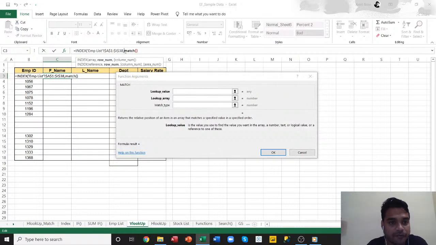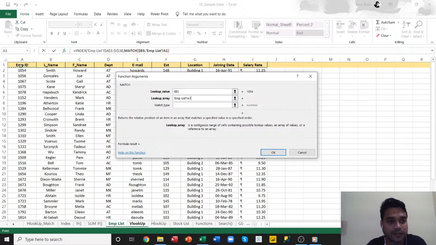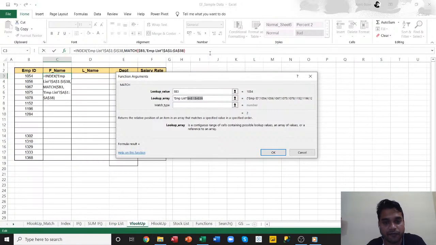I'll just click before the match function and I will say the lookup value over here. So I'll take this B3, the first employee ID, and I will make it fixed. The lookup array will be over here, these particular rows, the first column, and I will fix this particular column again with the F4 function, and a match type.